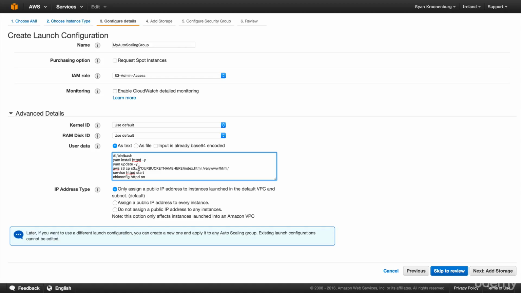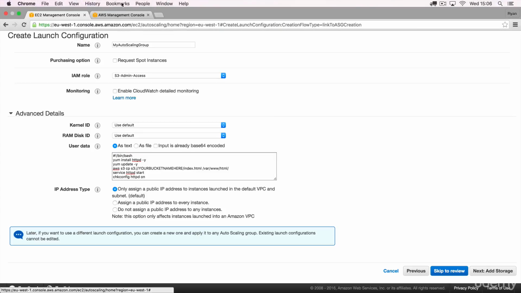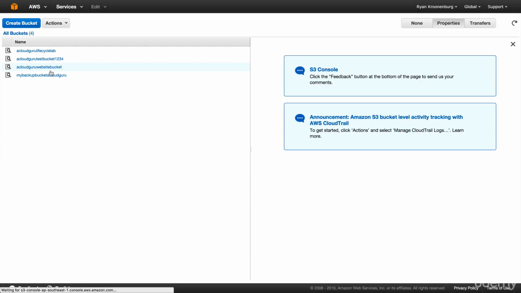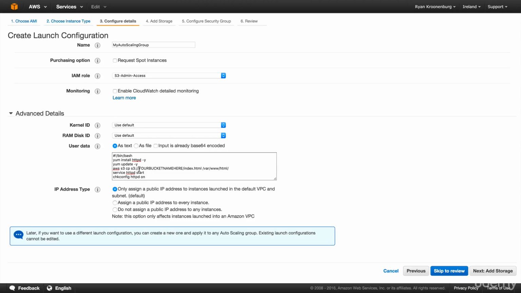So what we need to do here is just enter in our bucket. Remember, if you've forgotten the name of your bucket, you can just click that arrow and open it in a new tab, go over to S3, and then you can get the name of your bucket. So mine is a Cloud Guru website bucket. So I'm going back over here. So S3, a Cloud Guru website bucket. And instead of just copying each individual object, I'm going to copy the entire contents of the bucket.